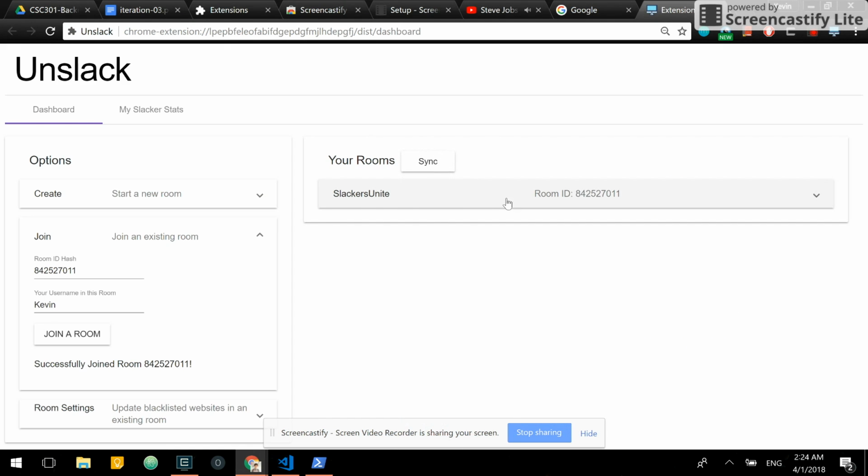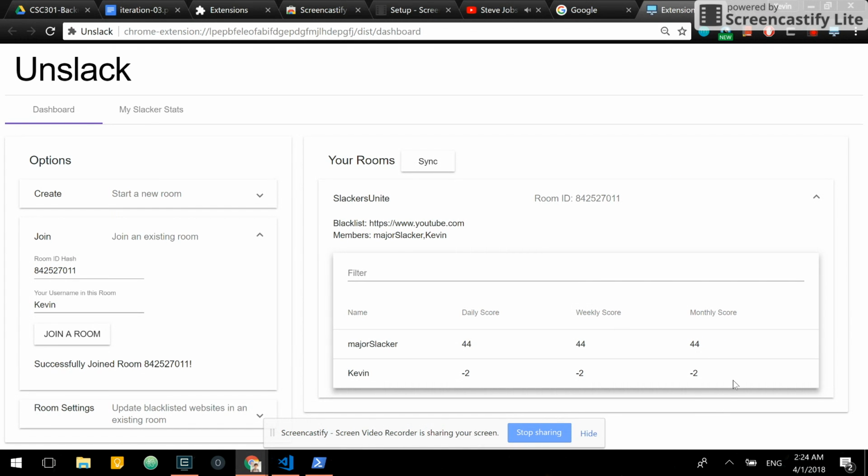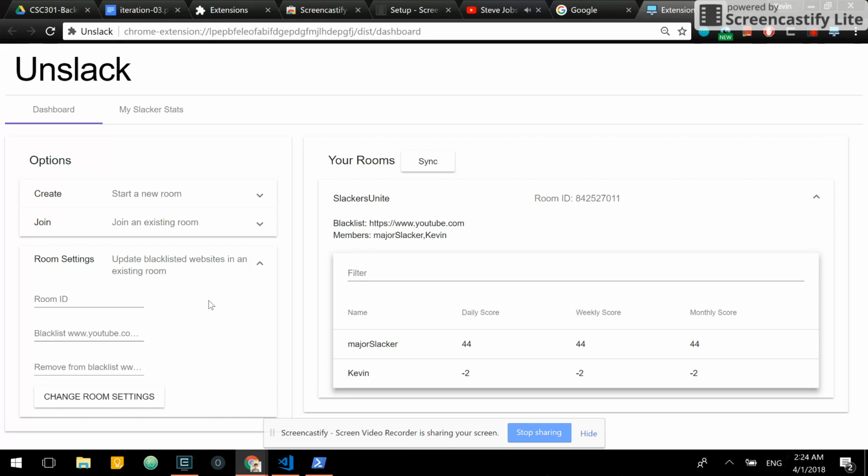To make rooms possible, we use a Java server which is responsible for accepting messages from the client. The server will also be used to calculate everyone's score based on their browsing history and each room's specific settings.